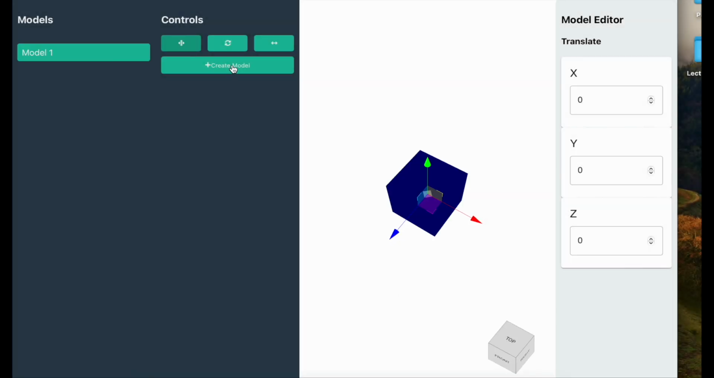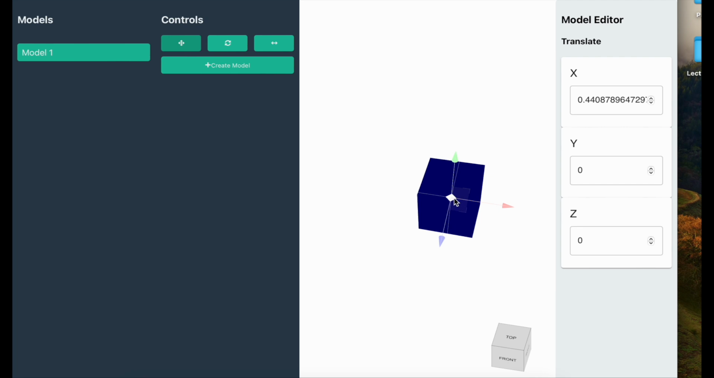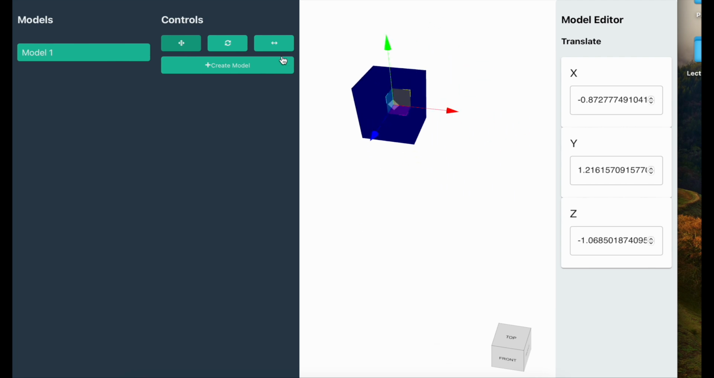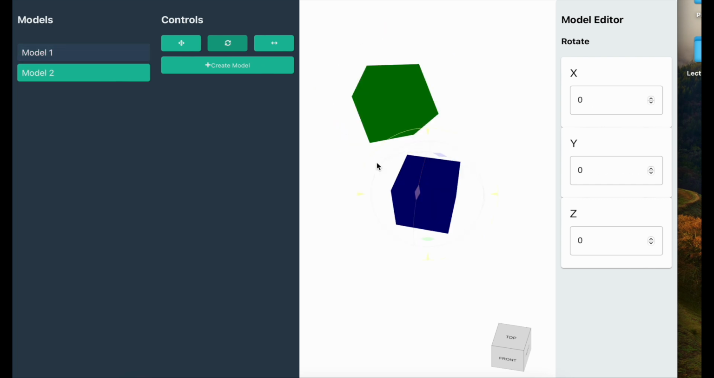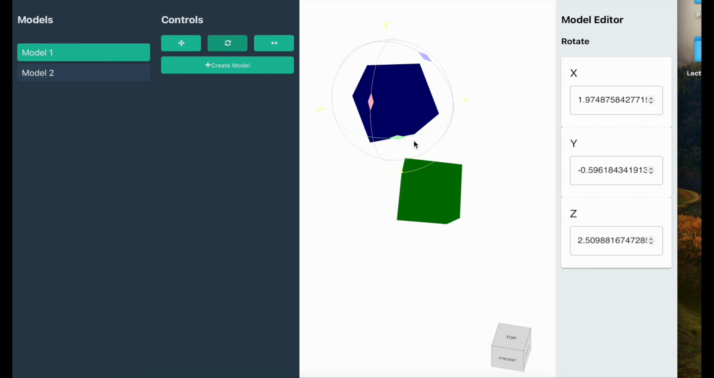Let's go back to our project. You create a new cube. You can move it around. Nice. As you can see, everything is updating, looking good. You can rotate it. Nice, nice. Let's make another one. Select. That's it. It's so much more reliable now.